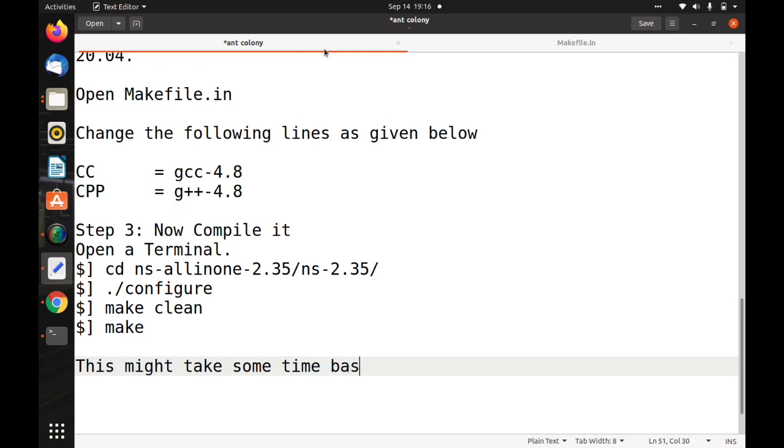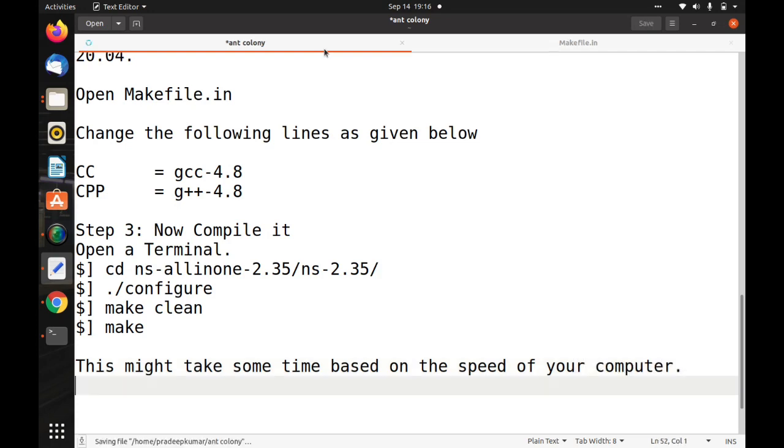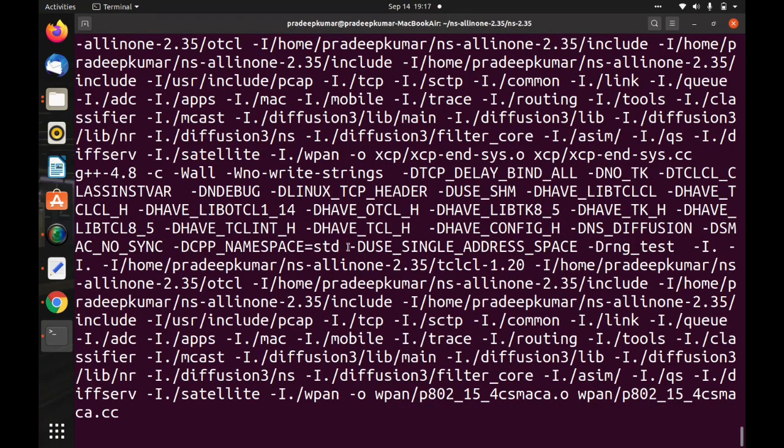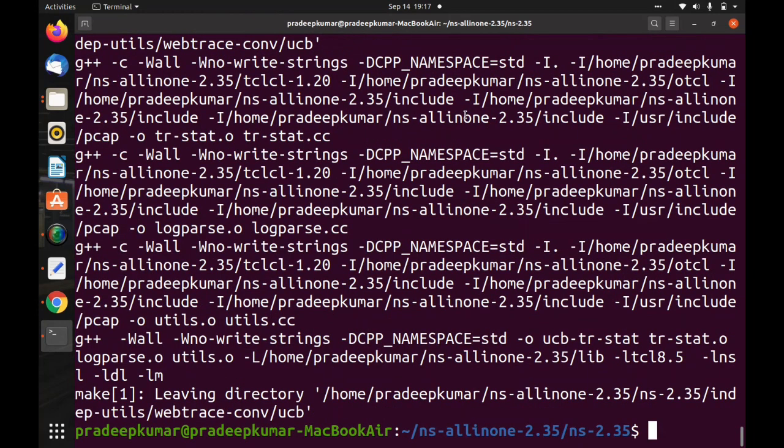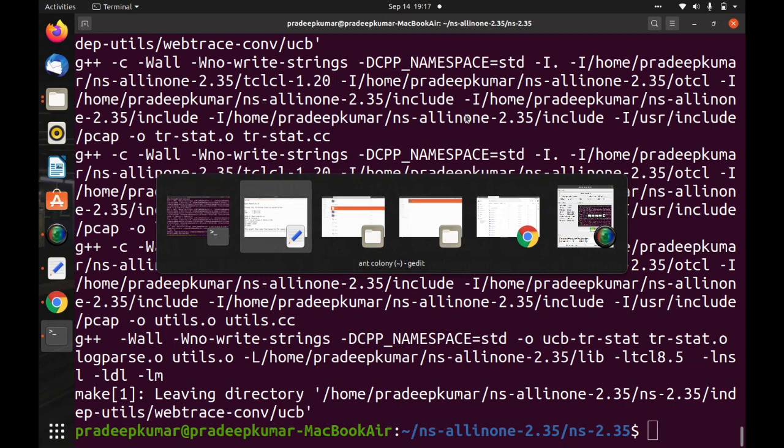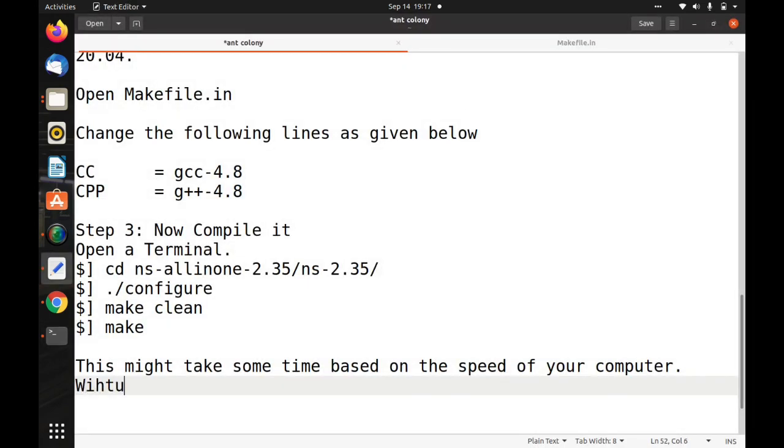Depending on the speed of your computer, this operation will take a little bit of time. After it is completed, you will be getting information like this. Since it takes some time, you can just see, without any errors, you should be getting this screen. No errors, the compilation is successful.